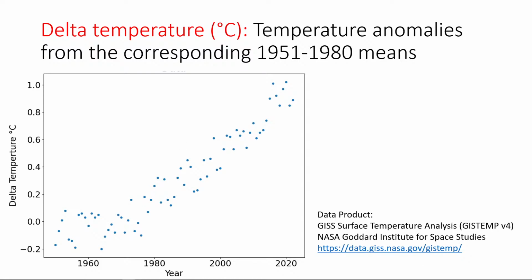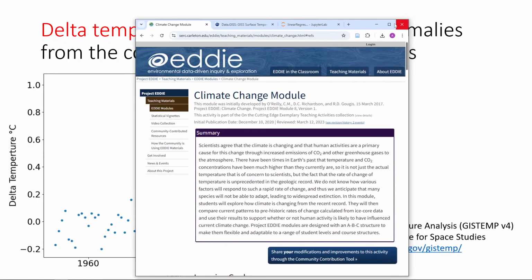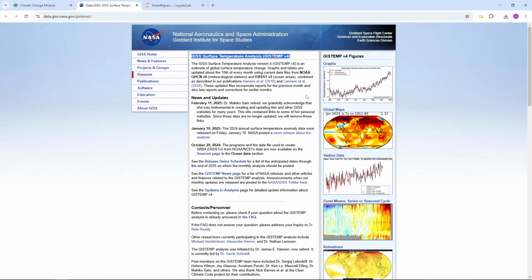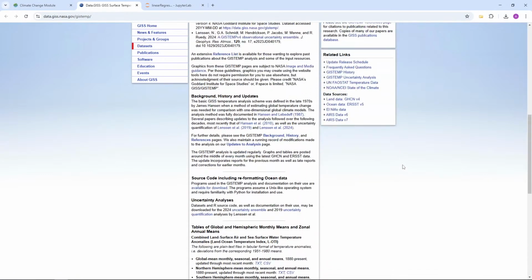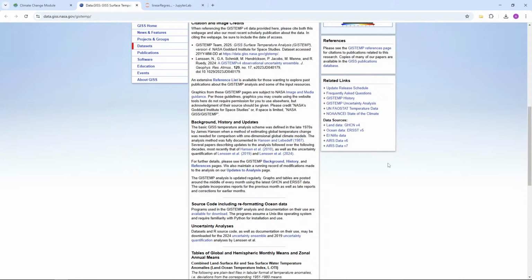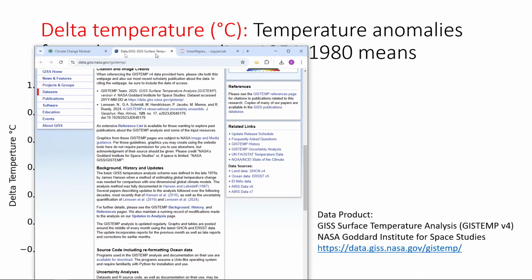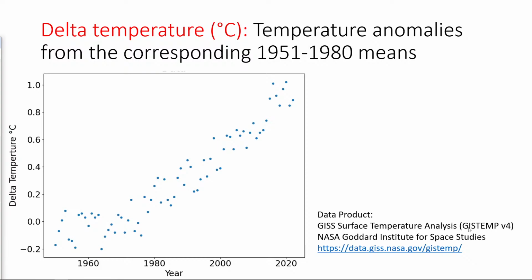Here the data product is the GISS Surface Temperature Analysis of NASA, so you can check this data product. If you want to download it, you can download it from here. You will find instructions on how to download this data, and this is the one that is used here.